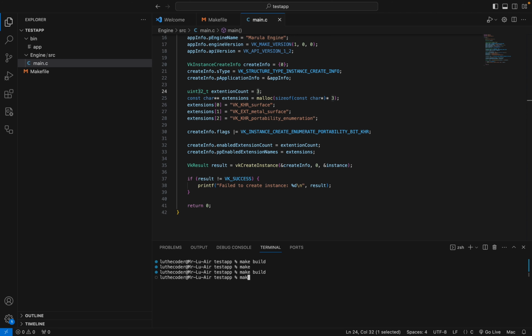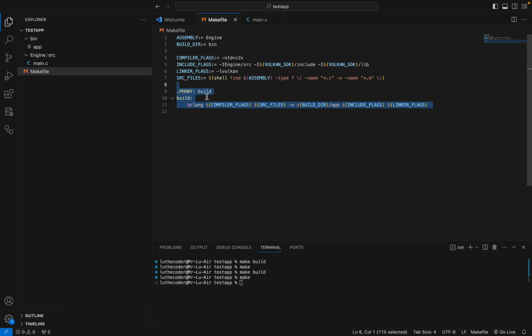The only reason why I'm only typing make is because I only have one function here, which is the build function. By default, when you call make, it will call the first function that you have. So in our case, we only have one. But if you had multiple, you basically have to specify which of the functions you want to do. So in my scenario, I'm going to add in another function here just so I don't have to always click run every single time.